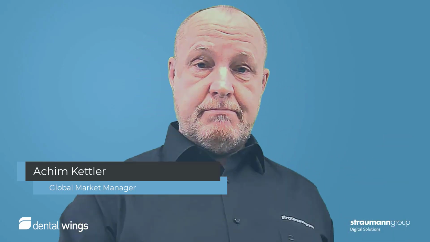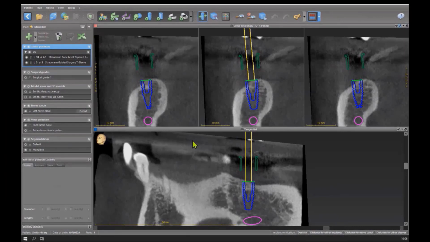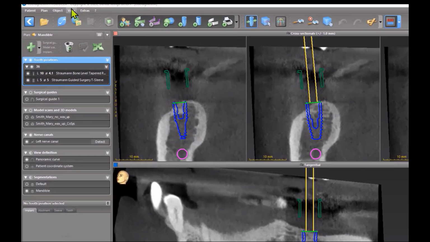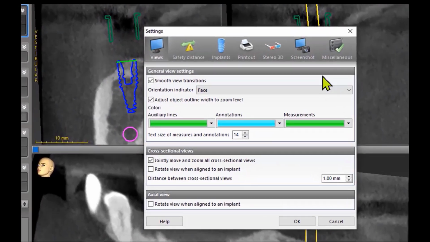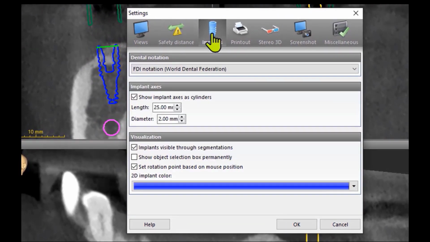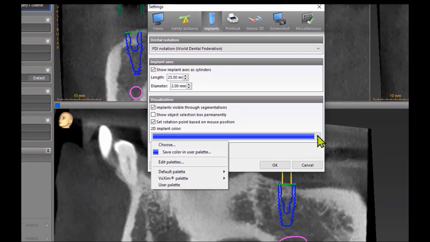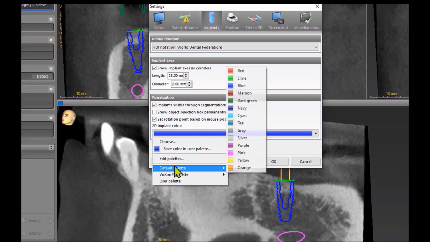coDiagnostiX. Enjoy! Don't like the color of your implants in the 2D pictures? No problem, we can change it. Go on Extras, on Settings, go on your implant and then you see the color. Go on the small arrow on the right side, open it and you see the default.